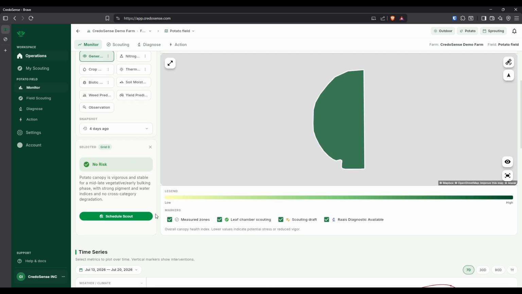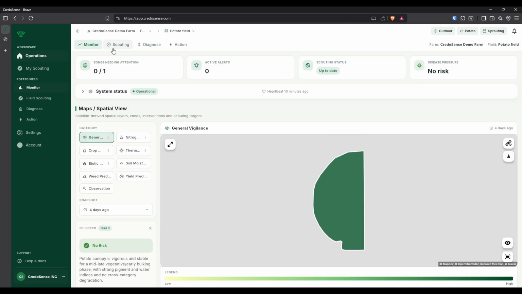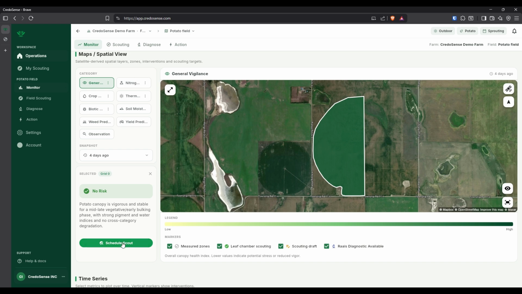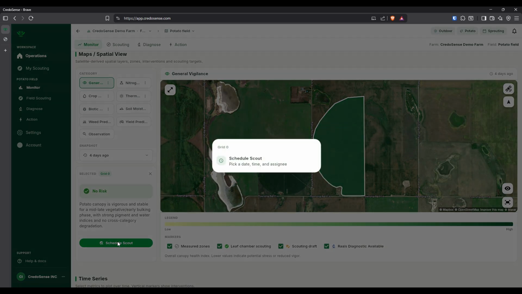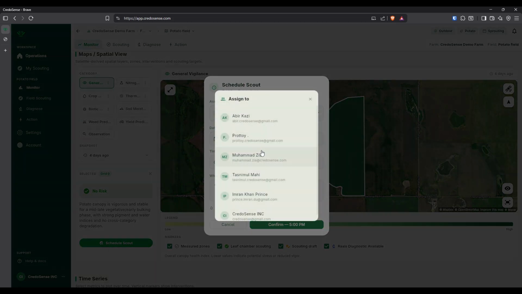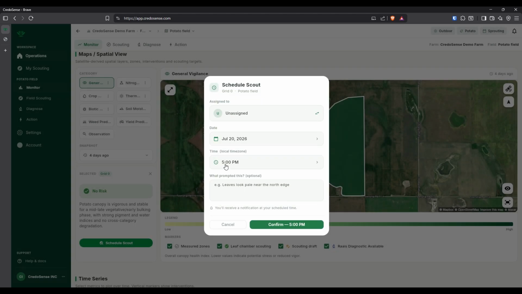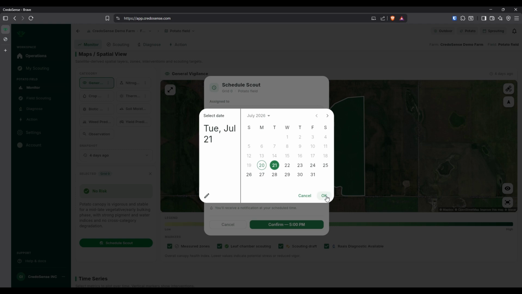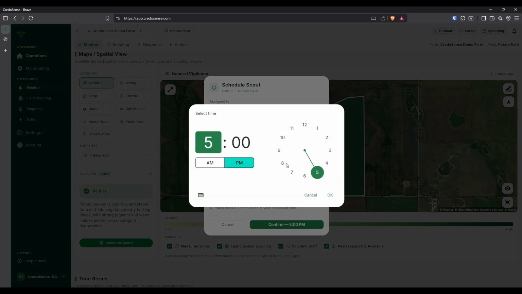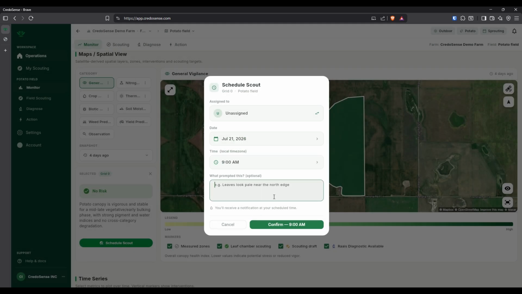Scouting events can also be scheduled without an ESD event. To create a user-initiated scouting event, first select the required grid on the map. Then, select Schedule Scout. Choose the date and time for the scouting event. You can also assign the event to a specific user who has access to the farm. For manually created scouting events, enter a clear reason for the scout. Providing this context helps the system interpret the scouting results and produce more relevant analysis.